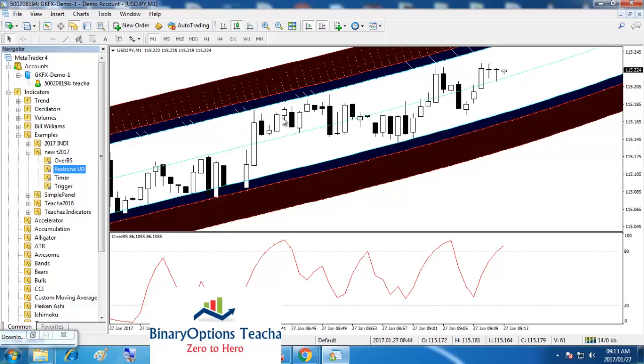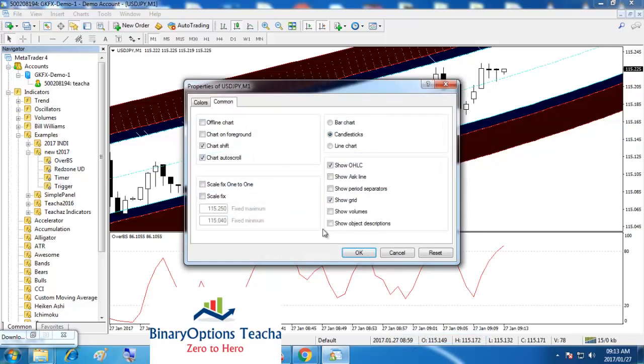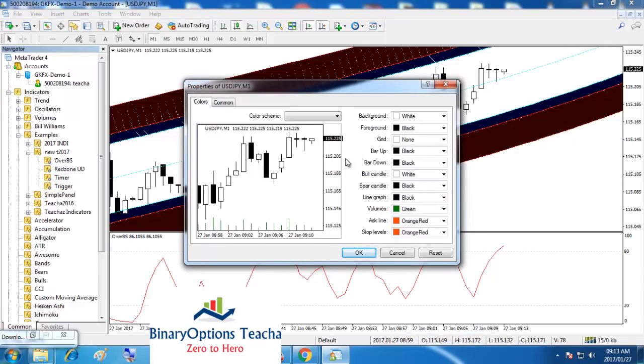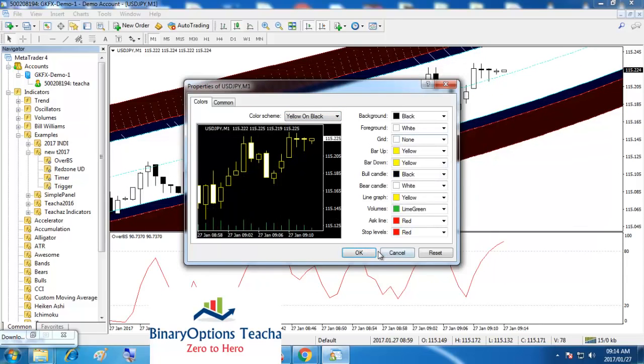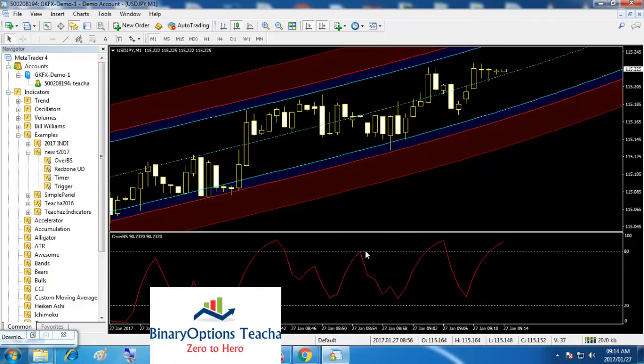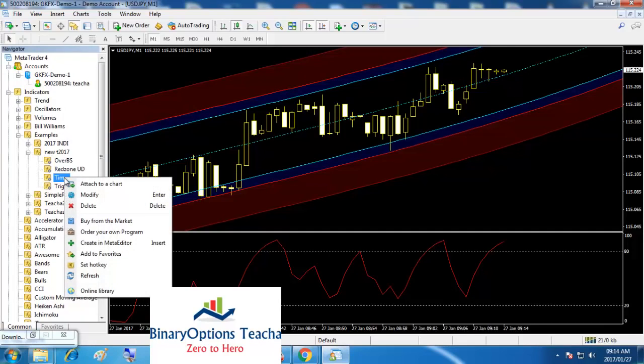But this one in this color is not okay, so let me just right click again and change the color. Here let me just put a quick one. Let me just say yellow and black, and then remove the grid. Okay, this should be okay. This is the same setup that I have on my charts. So in this case, you can see it's very easy to put the candles. So this is how it works.